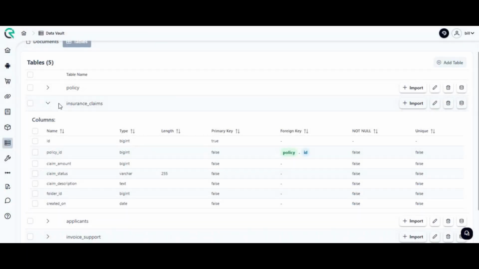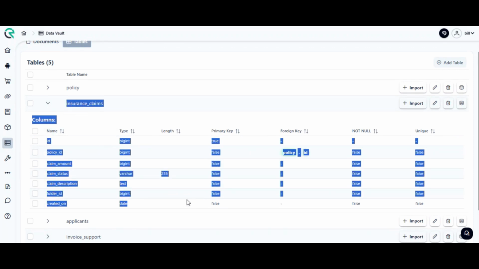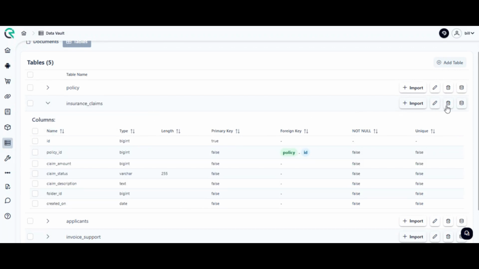But before we start building the agent, there's one more thing we need to do. We need to add a new column called Status Remark in the insurance claim table. This is important because, although we may reject the claim, the user should know the reason behind the rejection. So, for that, we need a remark field.